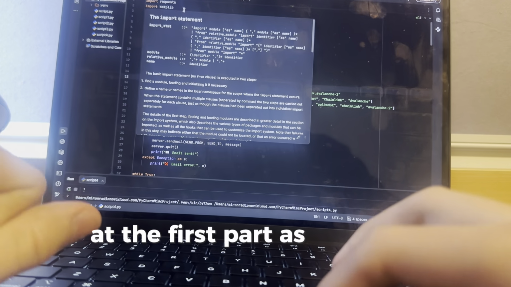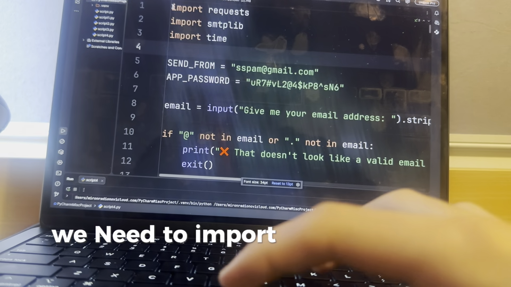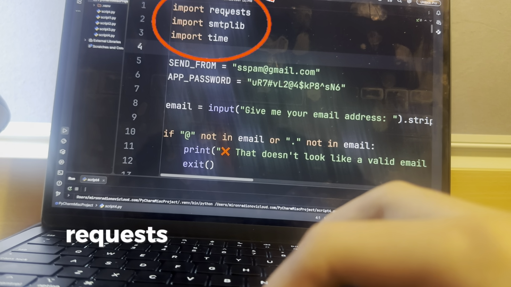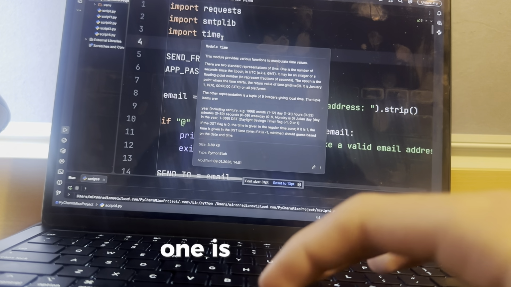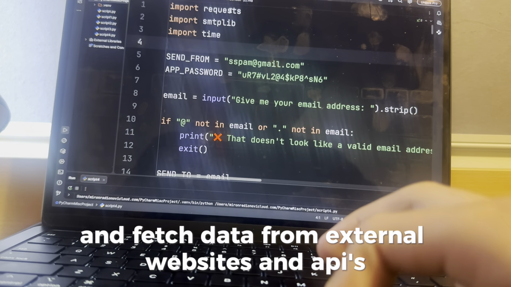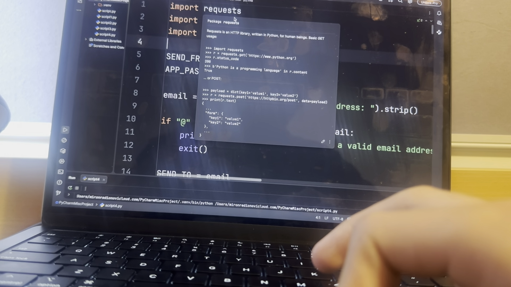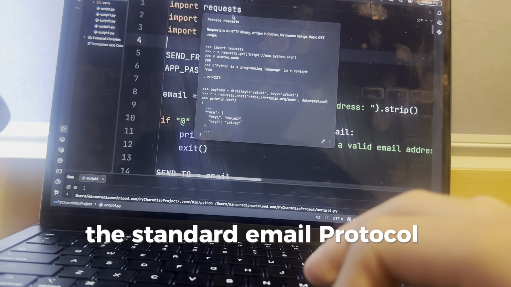At the first part, as you may probably see here, is libraries we need to import for our code to run properly. It's requests, smtplib, and a time library. The first one is a popular Python library that allows the program to communicate with the internet and fetch data from external websites and APIs. The second one is a library that comes built into Python and handles everything related to sending emails over the standard email protocol called SMTP.